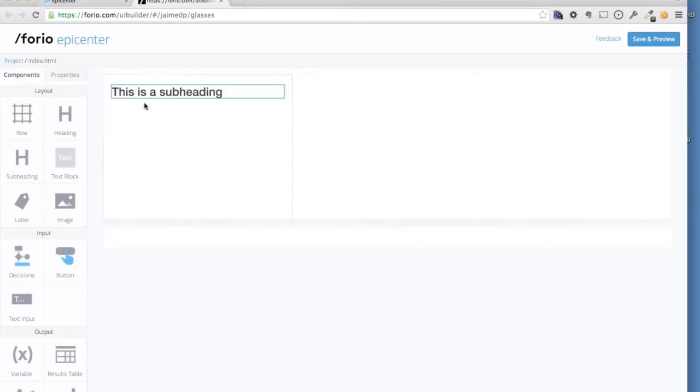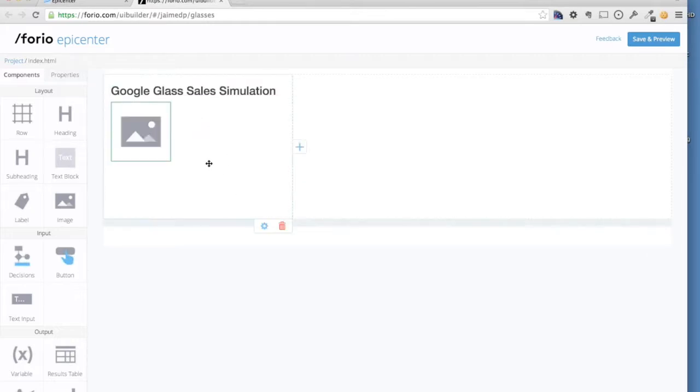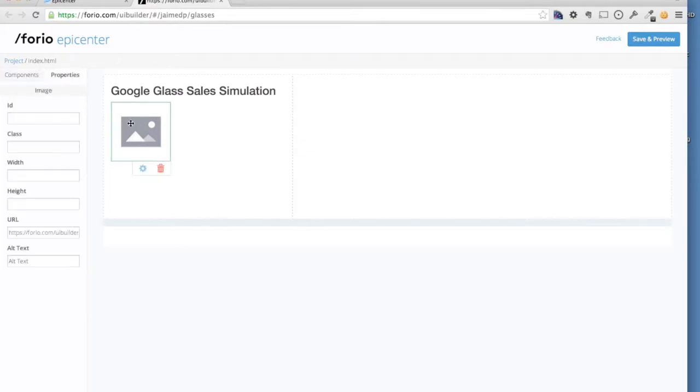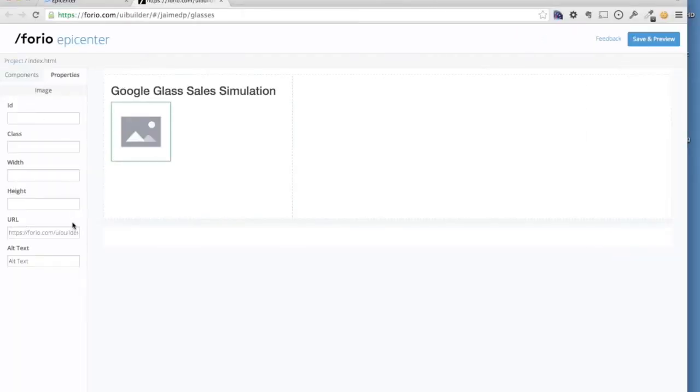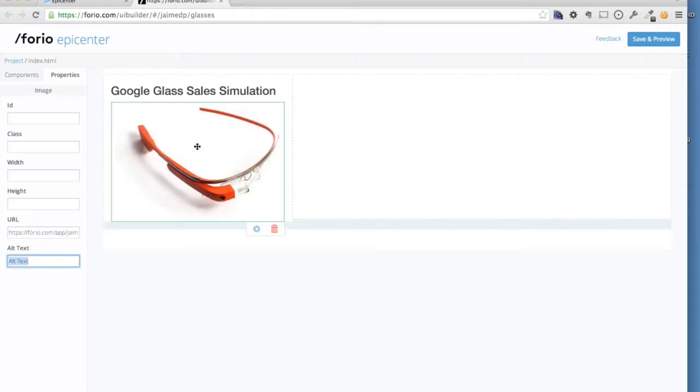So let's name our simulation, and this is going to be the Google Glass Sales Simulation. And to make it a little pretty, let's just add an image, and I'm going to cheat a little bit. I'm going to go in here and copy the location of that image, and the properties for that image allow me to specify just a URL for that image. And I noticed you already stored that in this interface file, right? So in the static file, that image existed already.